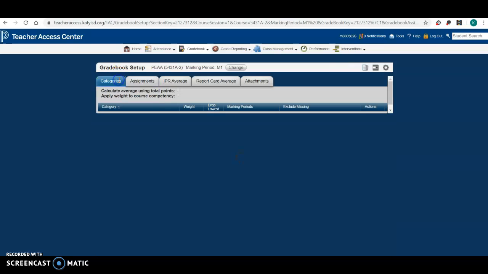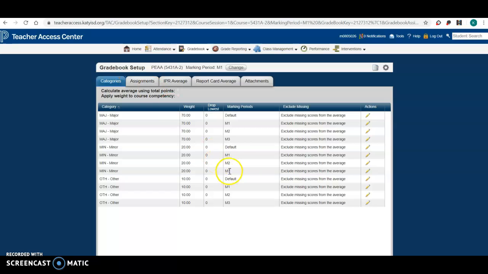Go back to categories. Okay, so now I'm in marking period 1, and I'm going to show you guys how to drop the lowest grade. So right here you see default, marking period 1, marking period 2, marking period 3. Anytime that you want to drop the lowest grade, you want to make sure that you do not do it in the default. Default means that you're going to drop the lowest grade for the entire semester in that particular course.